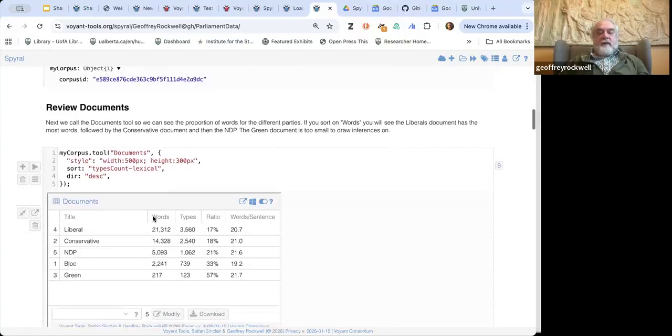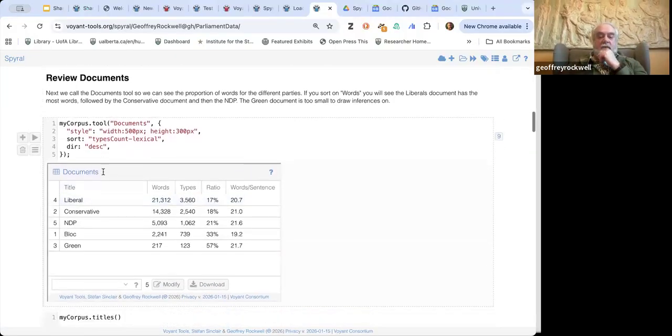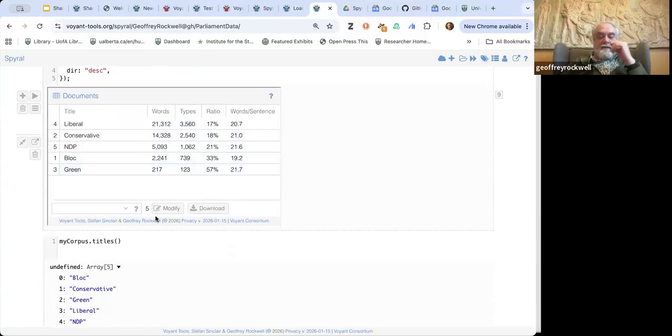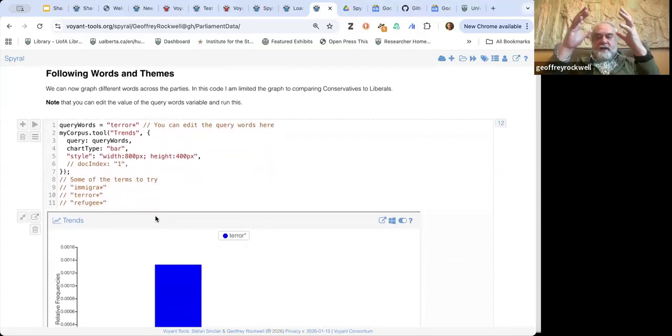Then what I'm going to do is I'm going to review. So I've grouped it by parties. So I'm going to review this. I've got 5 documents, and I can see that we have a lot more speeches from the liberals. They're in power. The conservatives are the opposition. They have like two-thirds of the number of speeches. NDP a certain amount. Bloc and the Greens don't have much to say on this with this conjunction of words. So now I'm sort of getting a sense of who's doing the talking.